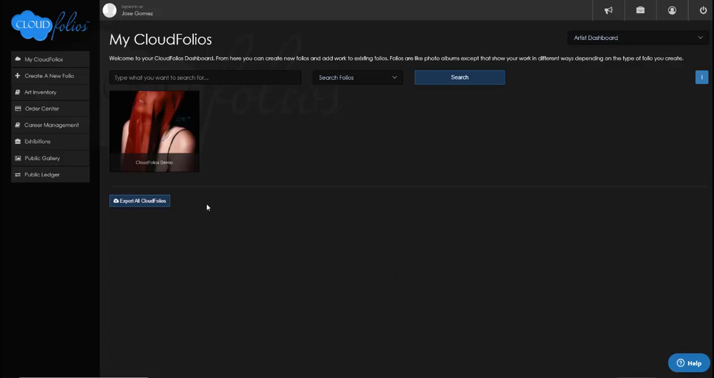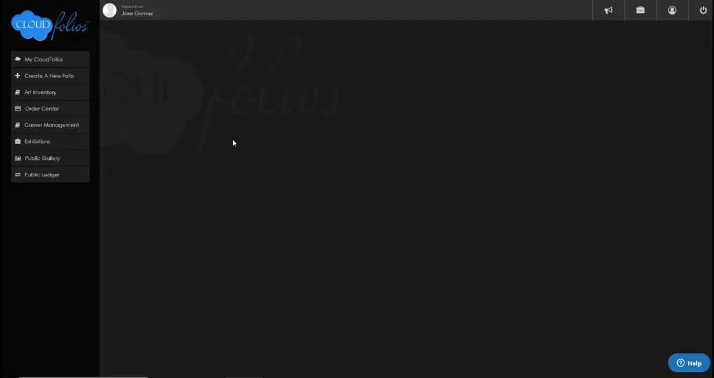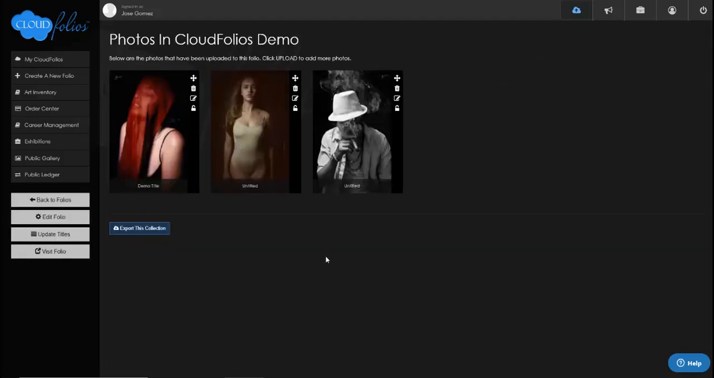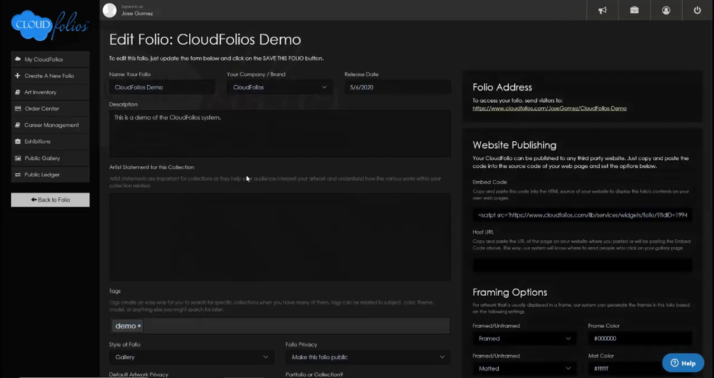In this case, we have our CloudFolios demo folio. I'm going to click on this, and if you notice, when I click on my folio, I can see all of the artwork that's contained inside of that folio. Now, I can also edit the folio, and today this is the focus of the video tutorial. I want to go over some of the settings for your CloudFolios folios.